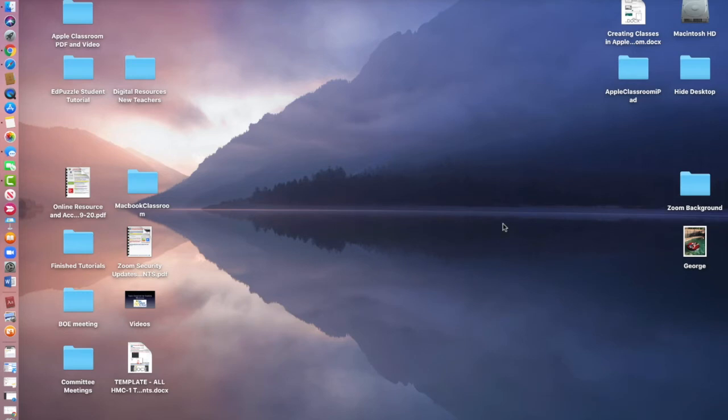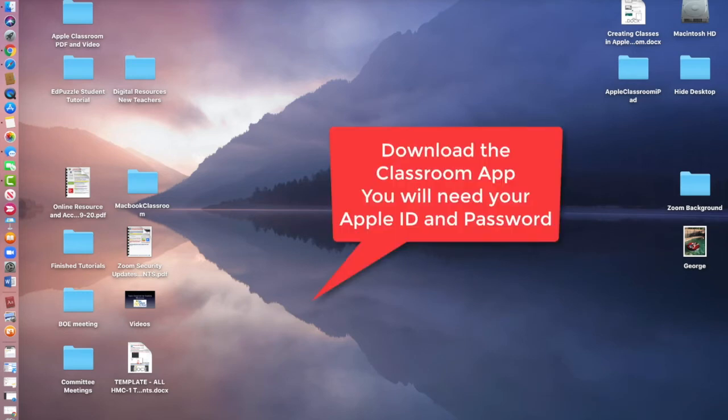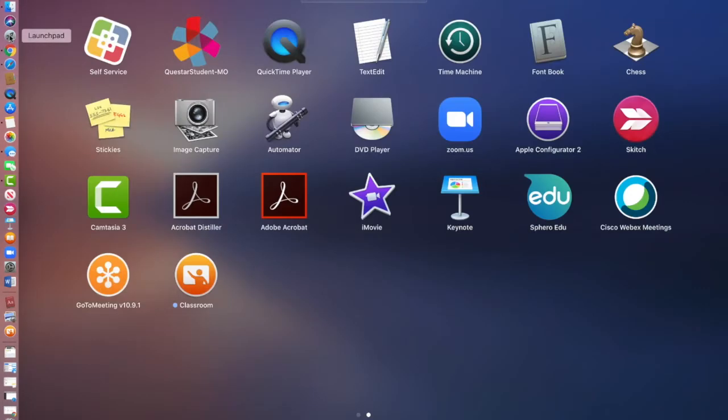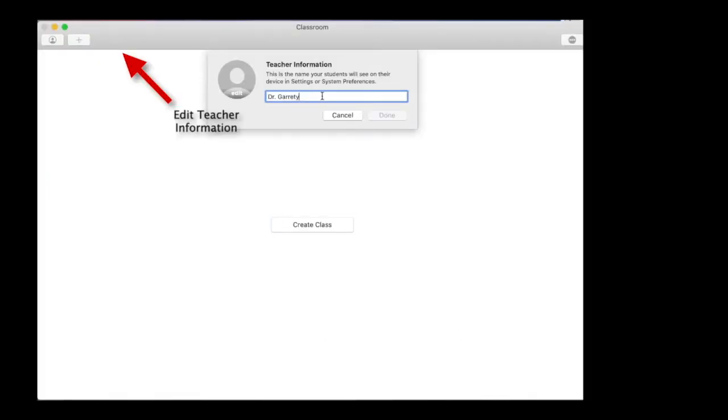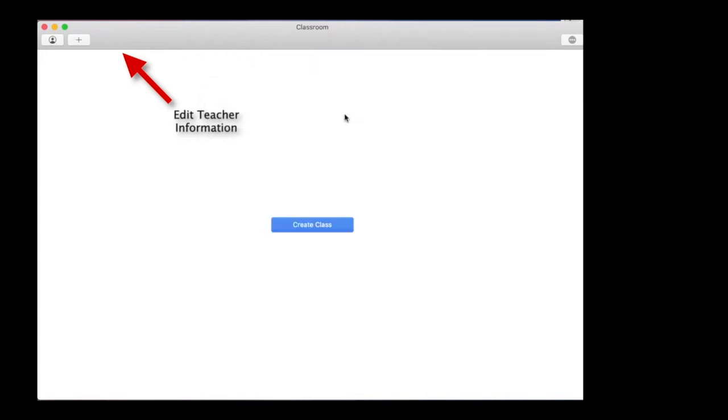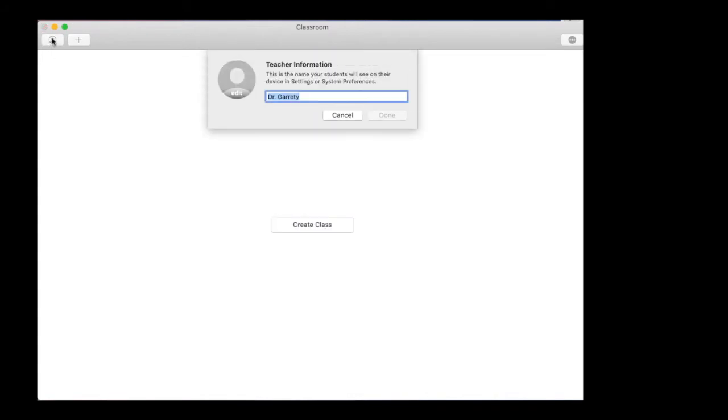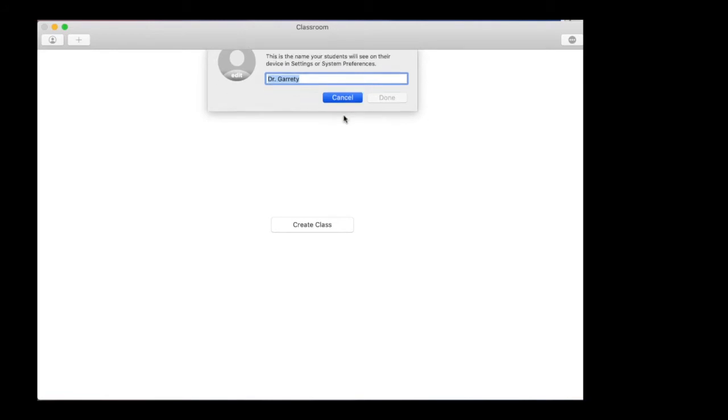The first thing you'll need to do to get ready to use Apple Classroom for MacBooks is to download the Classroom app from the App Store. Once you've downloaded it, you will go into your Launchpad and click on Classroom. If you've already had the app, you won't have to add your name, but you can always go up here and edit your teacher information.